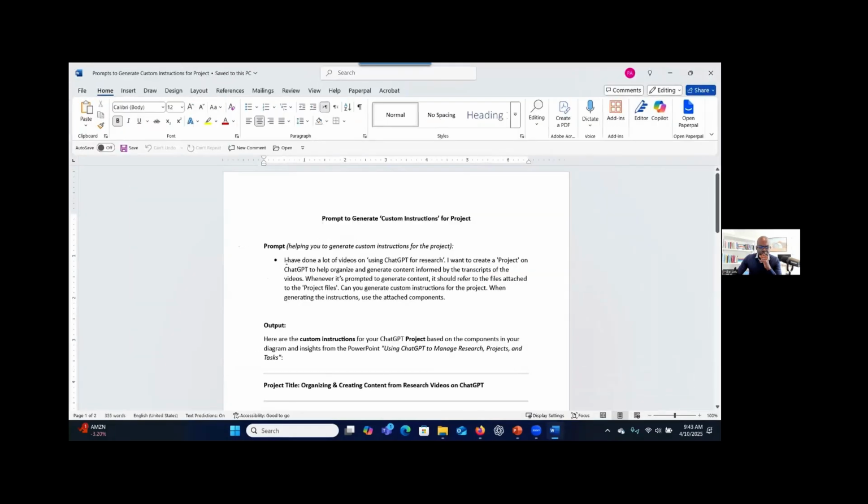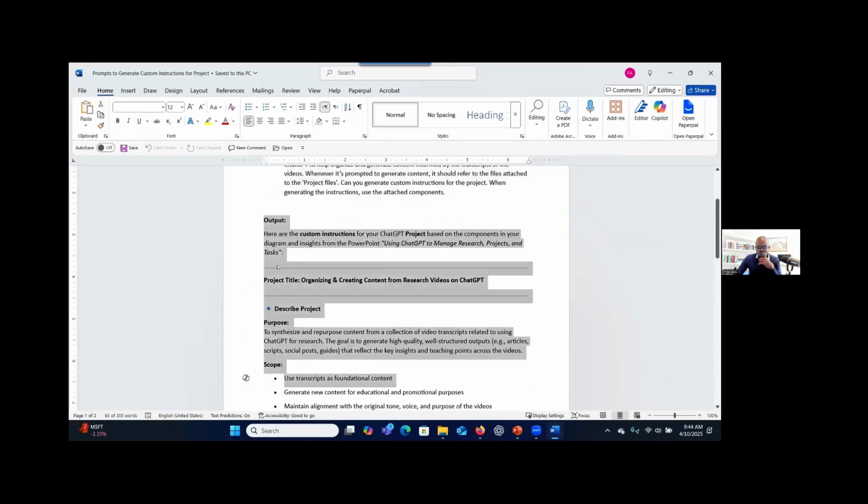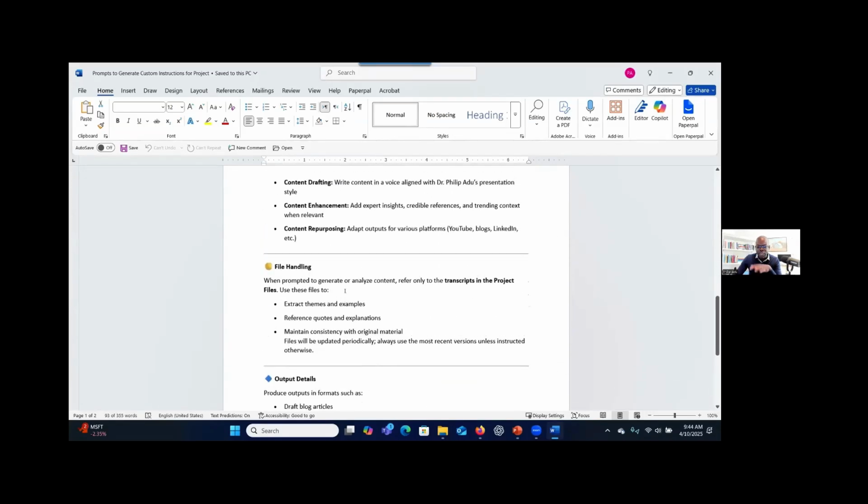So this is a prompt that will help you to provide an instruction for the project. You're going to tell the system that you have done a lot of videos about ChatGPT and research, and you want to develop a project. Can the system help you to develop custom instructions for you? Based on this prompt, the system will provide you this information. You see here that the system has provided me the output in terms of the title of the project, the description of the project, and everything that I need for me to create that project.